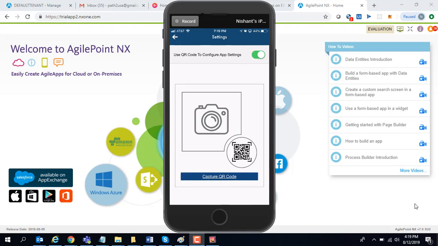Hello everyone. In this video, we are going to see how to configure the settings of the AgilePoint mobile app with a QR code, without having to know any technical details like the AgilePoint URL.